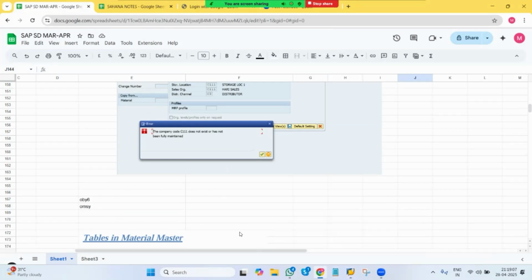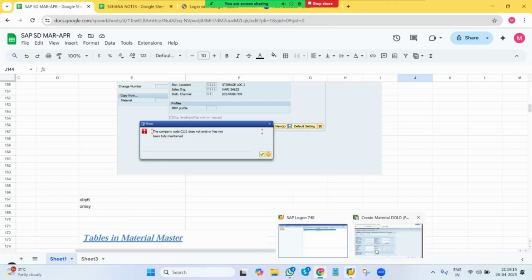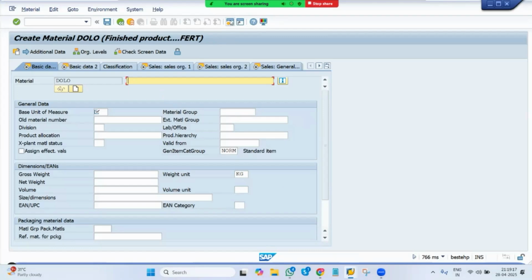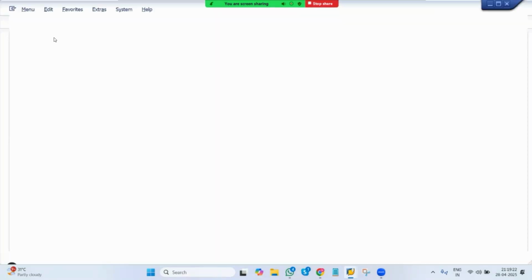Okay, so what details will we maintain? While practicing now, you will get this error. So I will show you how to solve this error. First, you need to go to OBY6. Here I am not getting that error. I think I have already solved this. Okay, so I'll just take a new screen here.